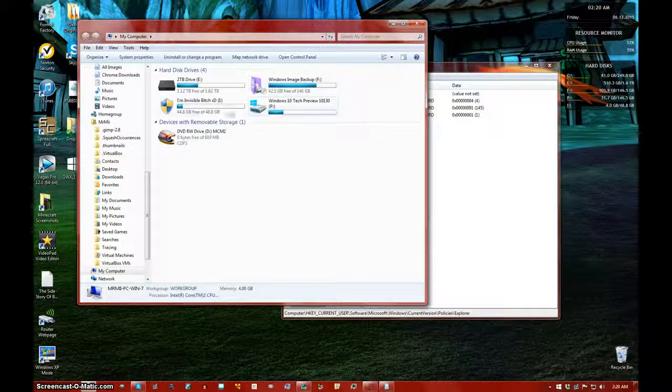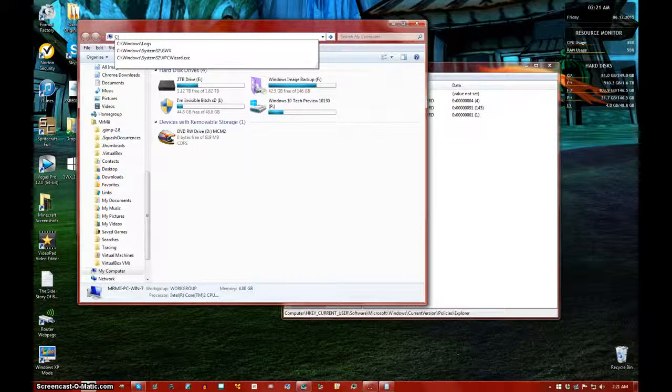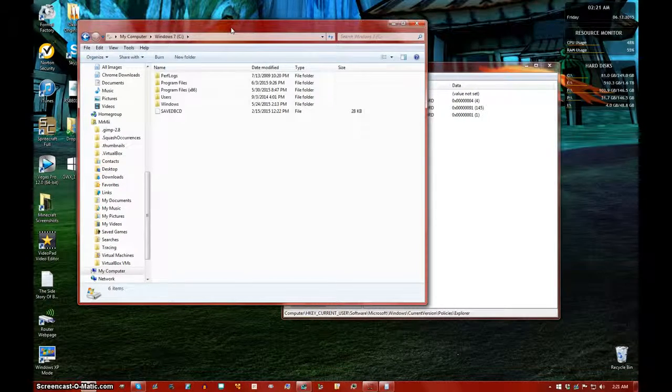Now do not fear that it is gone, because obviously if C was formatted or erased, you wouldn't see your desktop, if C is where your operating system is. But you can still access whatever's on it by going into any Windows file address bar and typing in the letter followed by a colon. Bam! It's there.